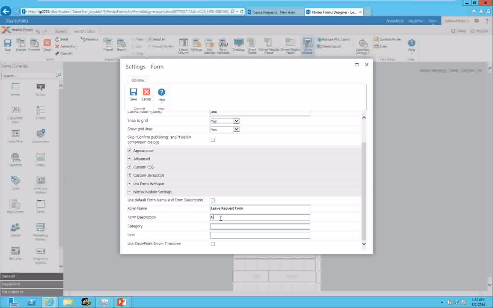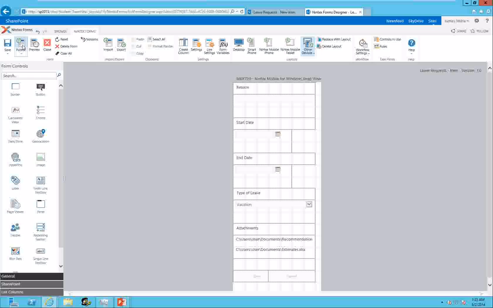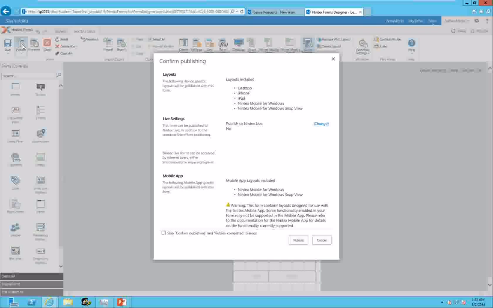Form description: use this form for leave requests. You can see I can put a category in here, so I'm actually going to put this in as an HR form. And if I wanted to, I could actually specify an icon as well, which is kind of cool. So I'm going to go ahead and save this and publish my form.